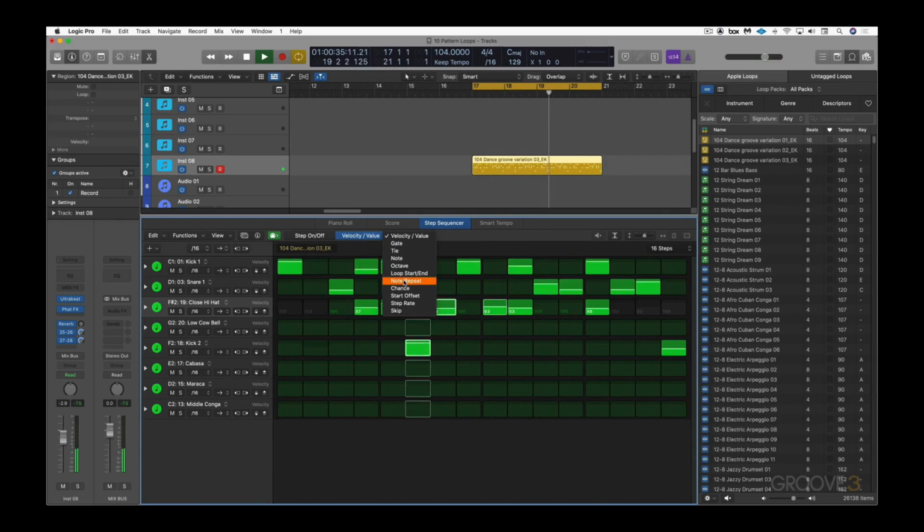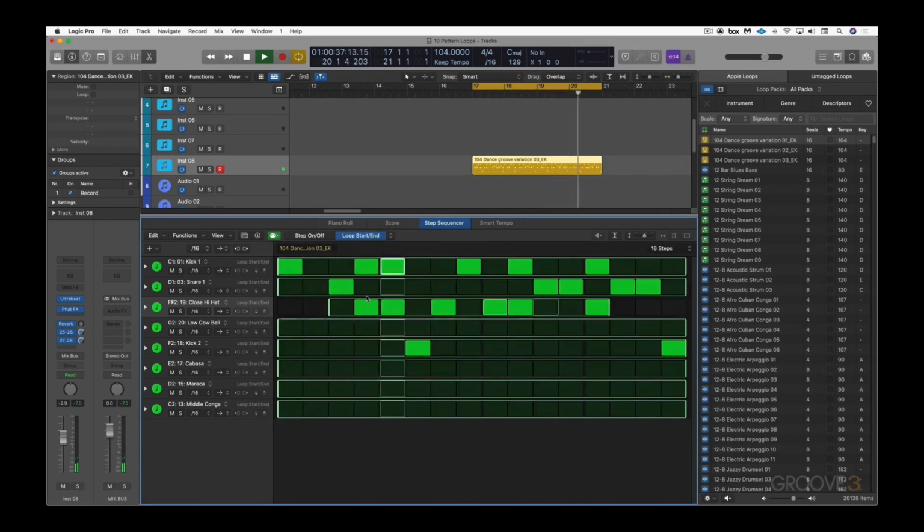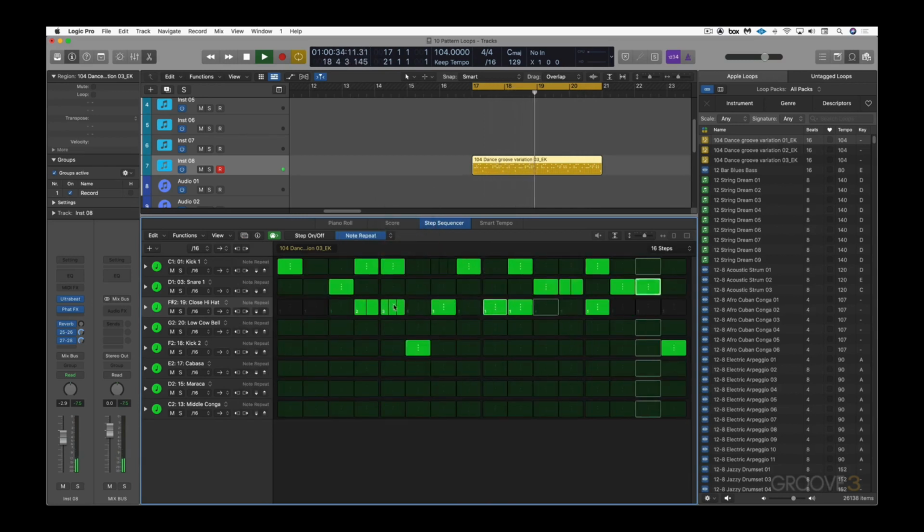So if we look at loop, we'll see that it's got the settings there and it's following them. And same thing with the note repeat. It's doing those little skips. So what's great about this is we're calling up the instrument and the effects, but also we have access to this as an Apple loop.